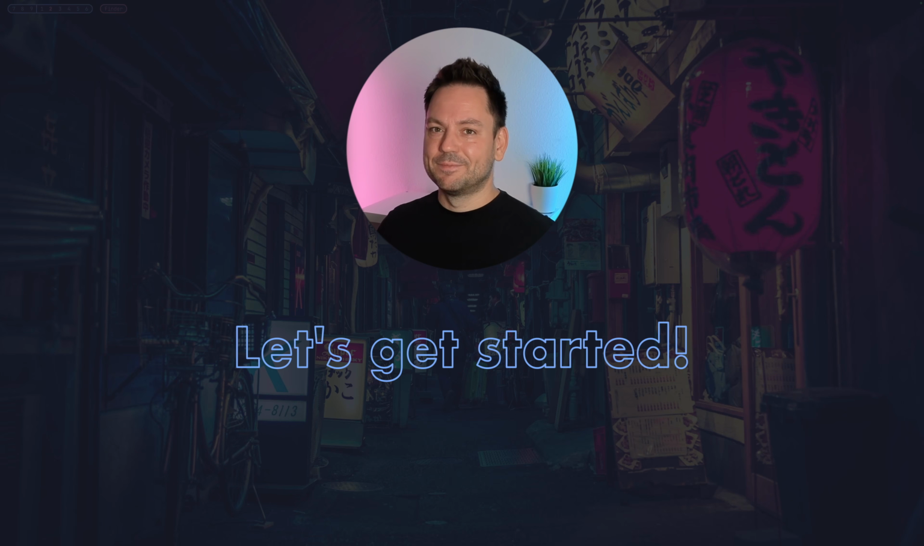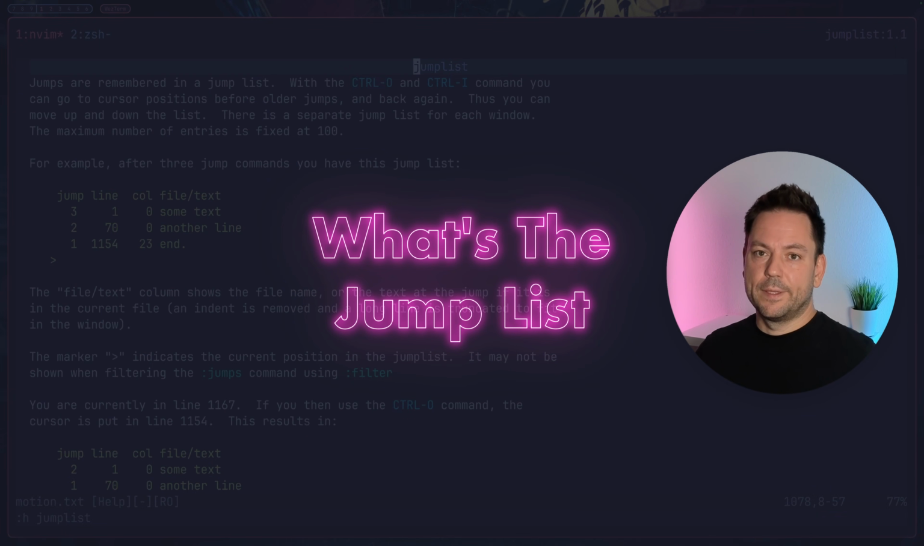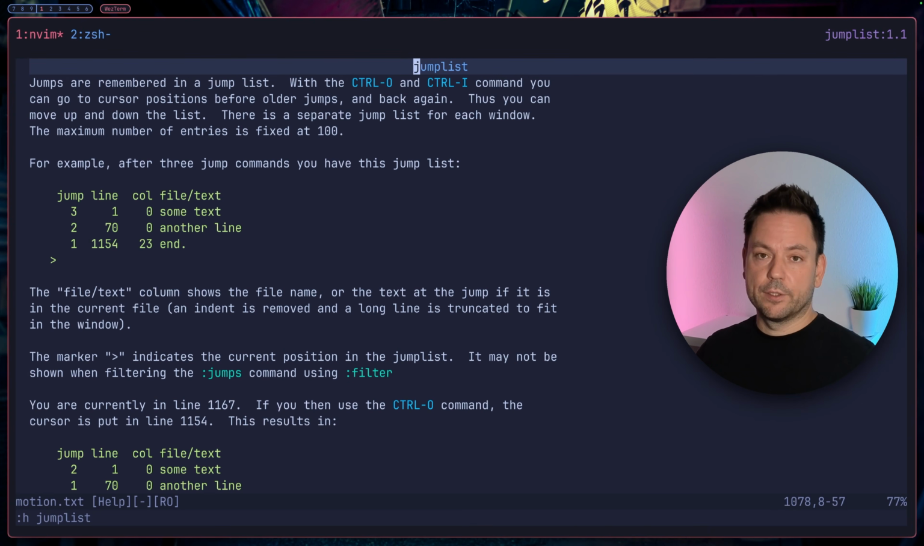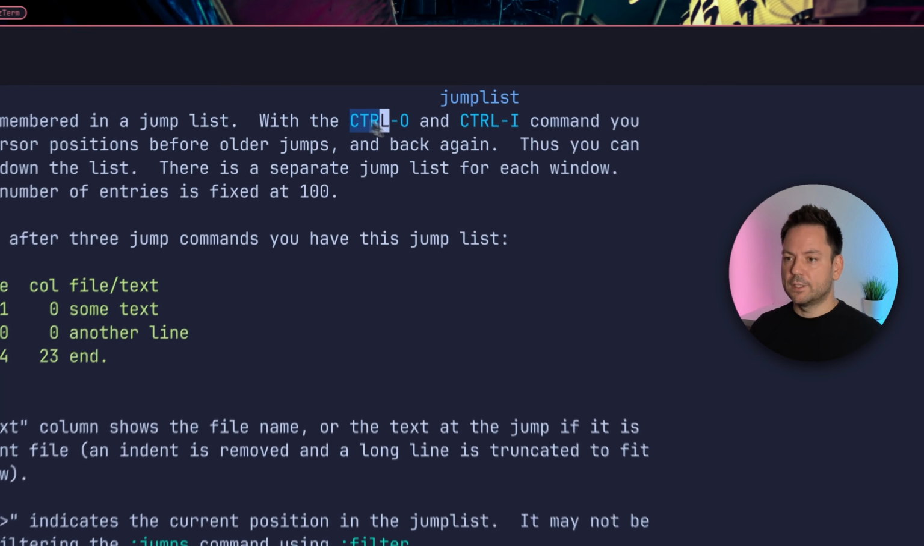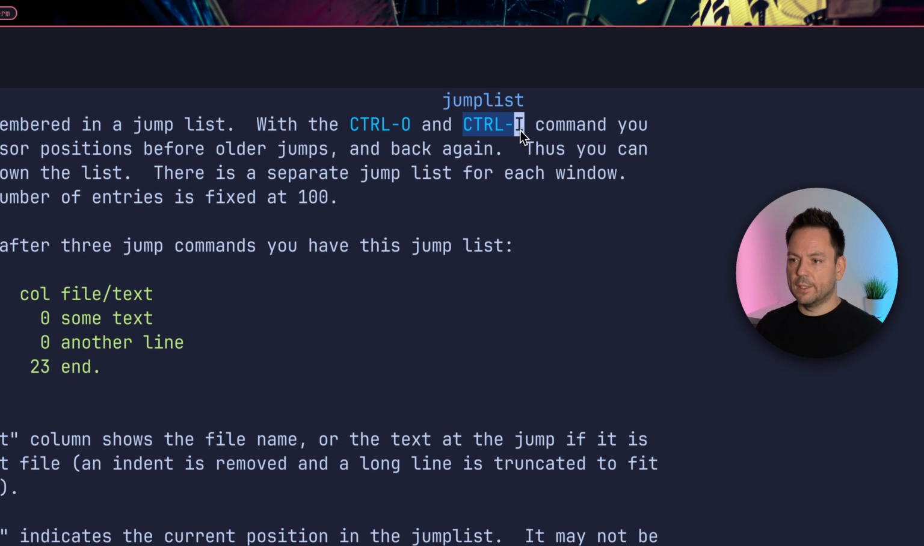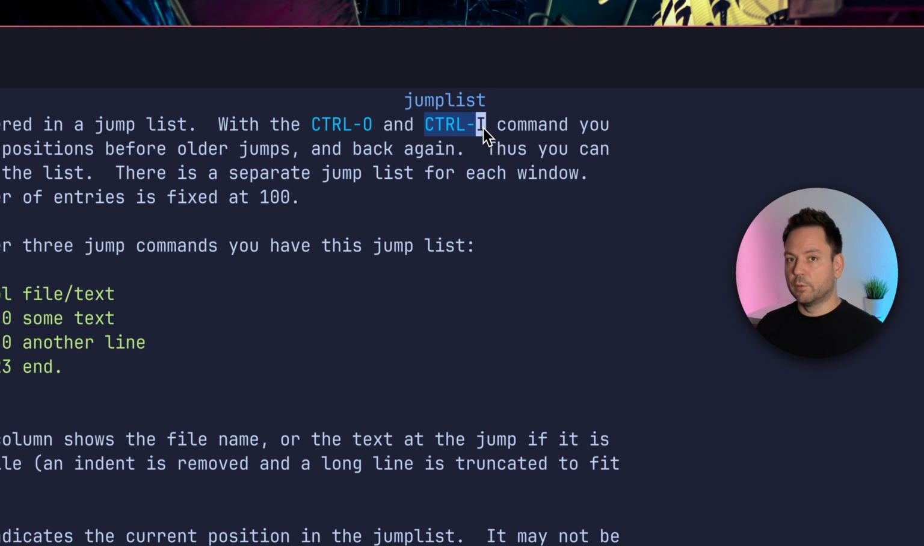Let's get started. So the jumplist is basically Vim's built-in history of where your cursor has been. Think of it like your browser's history with back and forward buttons, but for your code navigation in Vim. So every time you make a significant jump, like going to a specific line number, jumping to a function, or searching, Vim remembers your cursor position. Then there are two default shortcuts here, Ctrl-O and Ctrl-I. Ctrl-O is basically your back button and Ctrl-I moves you forward in your history.